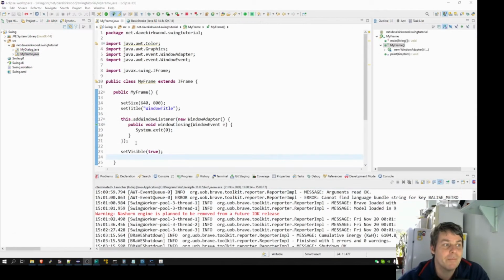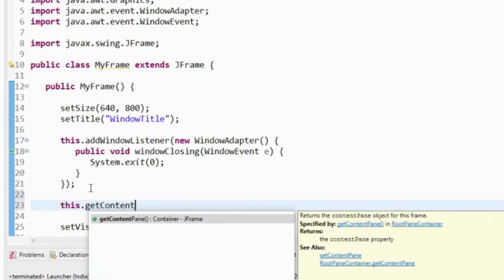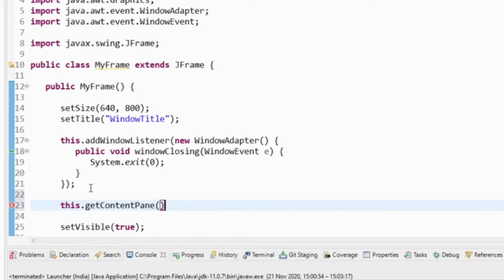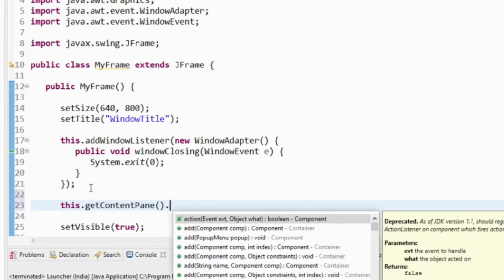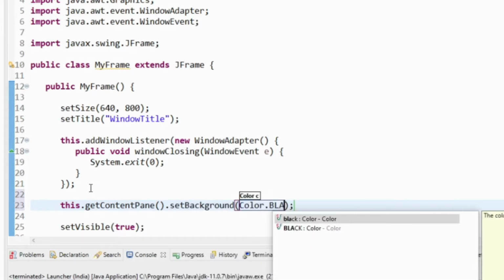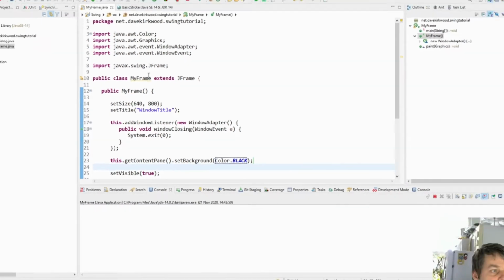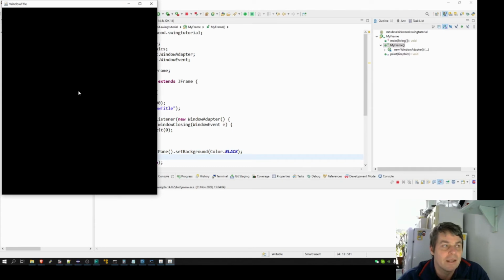So I'm just going to set the background of the frame to be black. So with frame, I do get content pane. If I was doing it to the panel directly, I wouldn't need to do get content pane, but for the frame I do. And then I can call set background, and I'll say color black, and that should set our frame to have a black background. There, that's black.